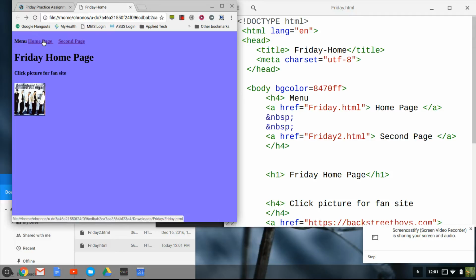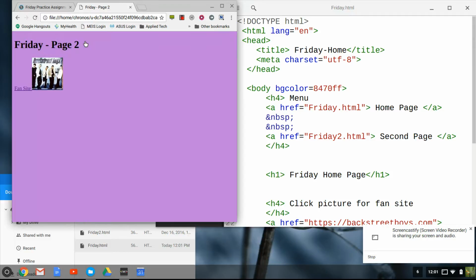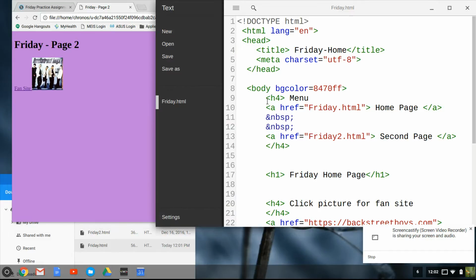So if I click on home, it goes home. If I click on the second page, it goes to the second page. So now let's go to the second page and do the exact same thing. The nice thing is though, because we have this pattern and because it's a menu, it's the same code that's going to be on both pages, we can copy. So I'm going to highlight this. I'm going to hit Control C to copy.